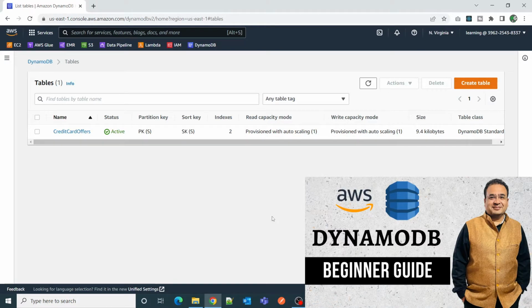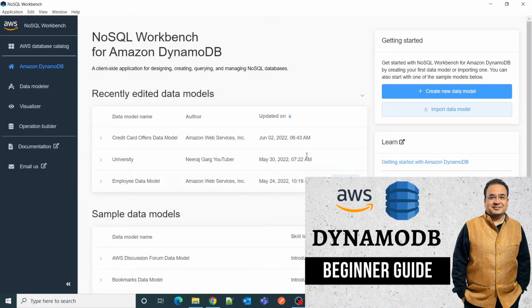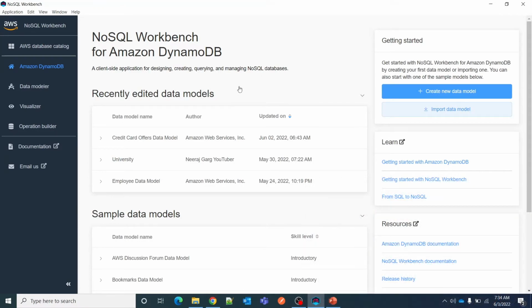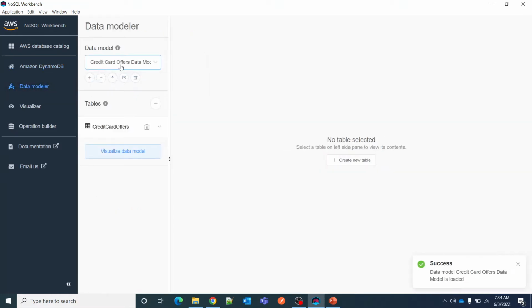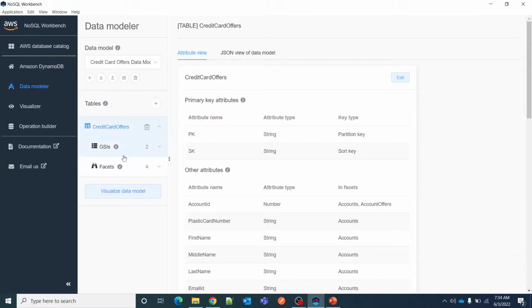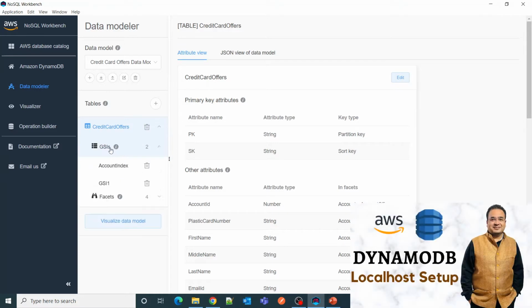For this video, I have taken some sample data model in NoSQL Workbench, this credit card offers data model. It has one table, credit card offers. It already has two GSIs. These are the two GSIs, account index and GSI 1.